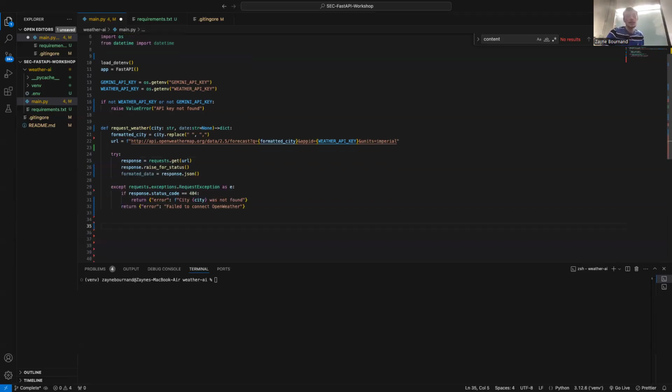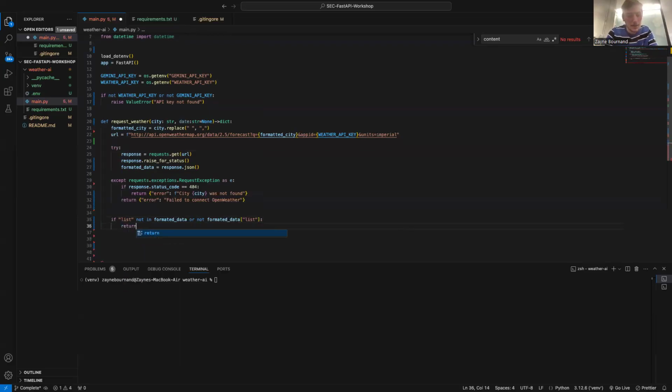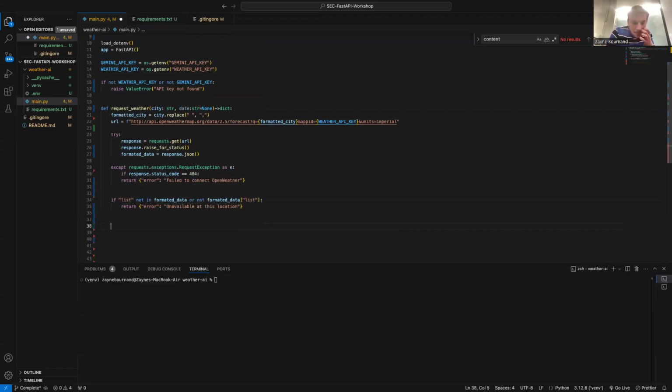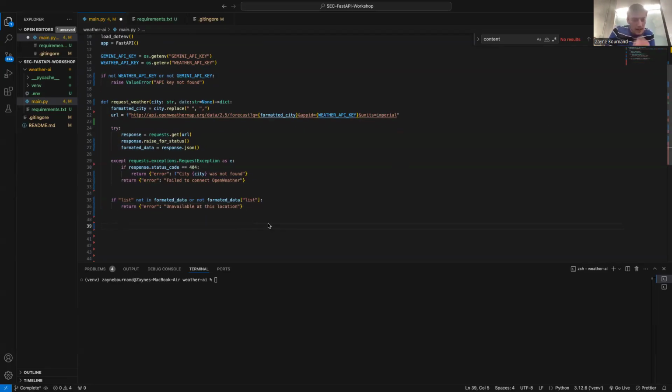So now that we handled those, now we're going to do if, because open weather will return a list as a key. So if list not in formatted data, so if it was in our JSON or not, or if the key was basically empty, we're going to return an error, and we're going to put unavailable at this location.